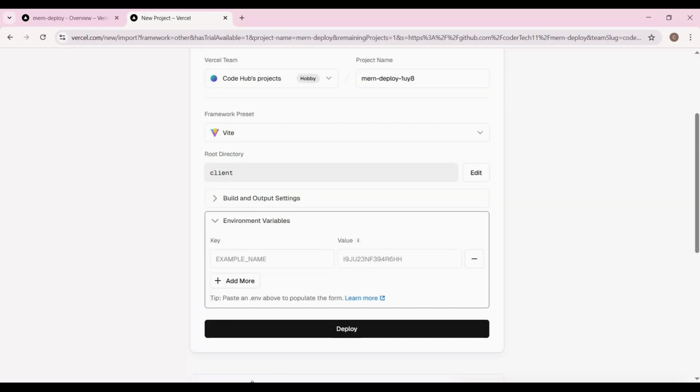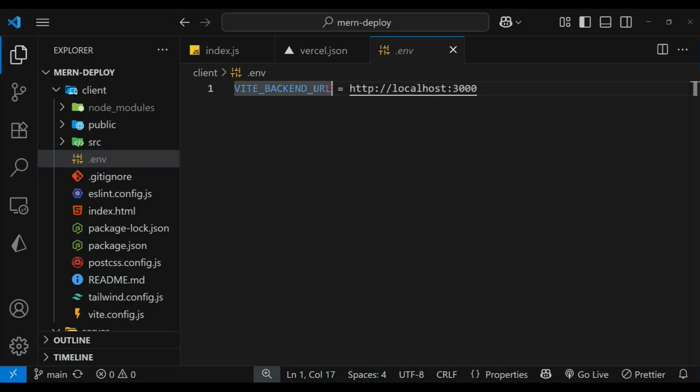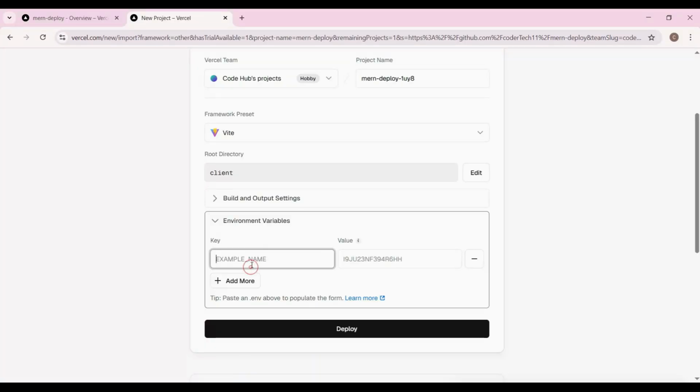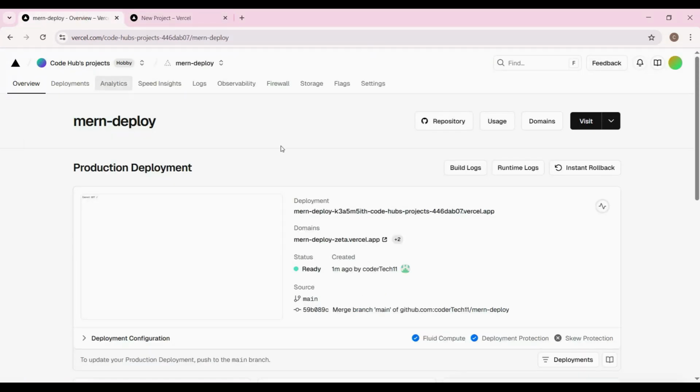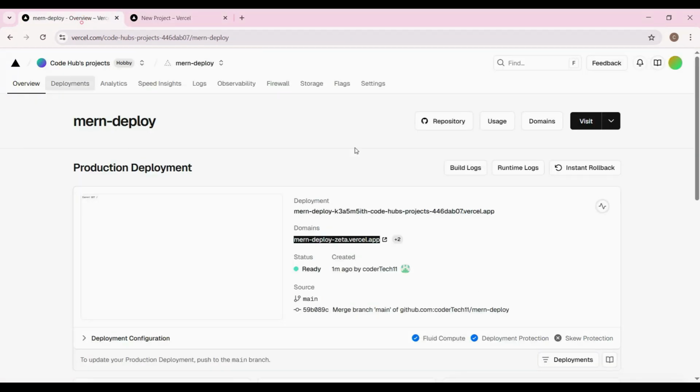And for .env of our client side, we will copy this with backend URL, and we have to include the value of recently deployed backend URL. So just copy this and paste it here, and it will also contain HTTPS. Finally deploy these two, and we will also include this in backend origin of our backend project.